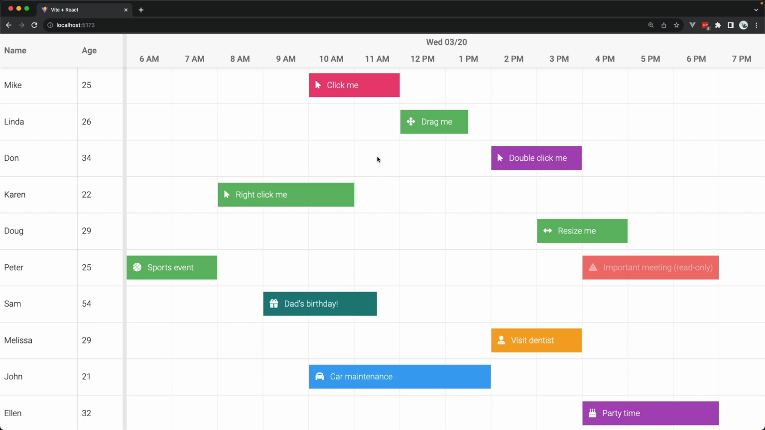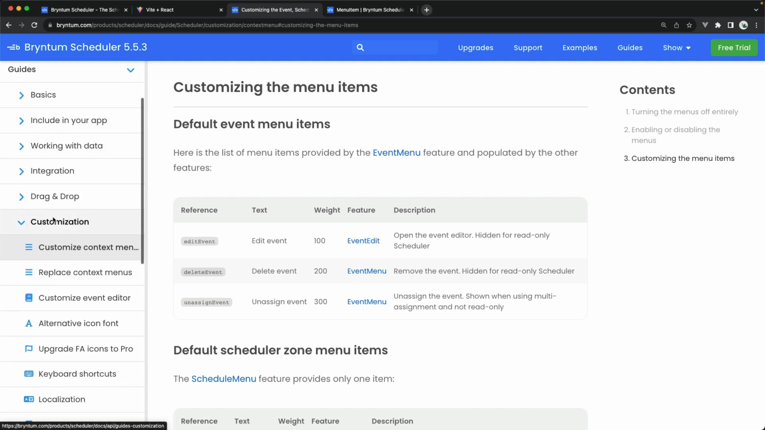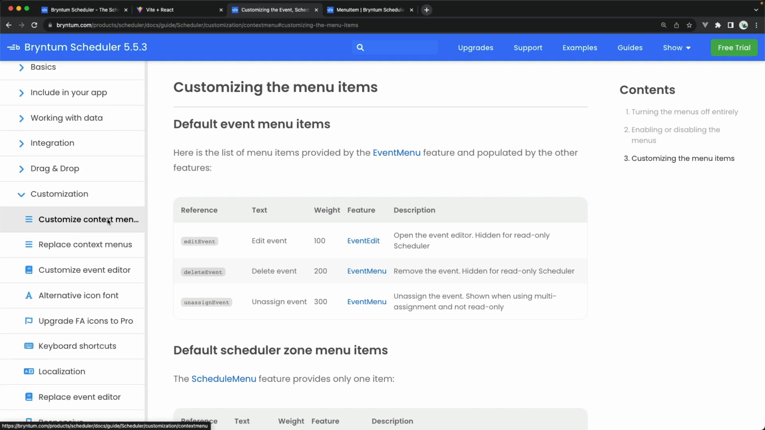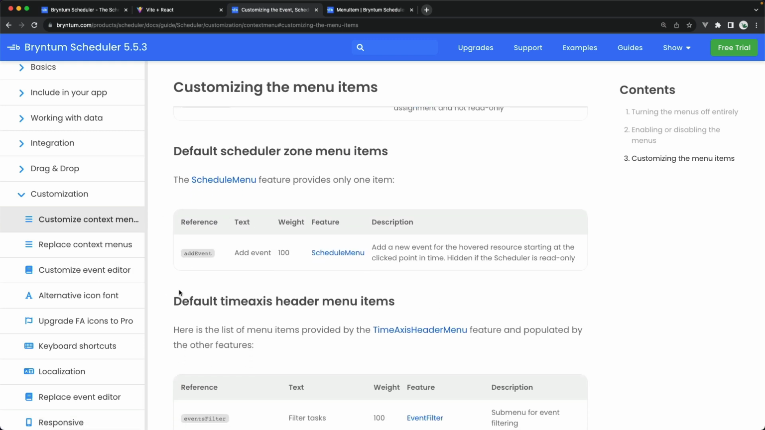This time in the browser, when I right-click on an event, the context menu appears, but it appears without the Edit Event item present. If you'd like to find out what the names of each of these default items are within these different context menus, you can check out these docs right here. This is found under Guides, Customization, and Customize Context Menu. In it, you can see the different items within each of the different types of menus.